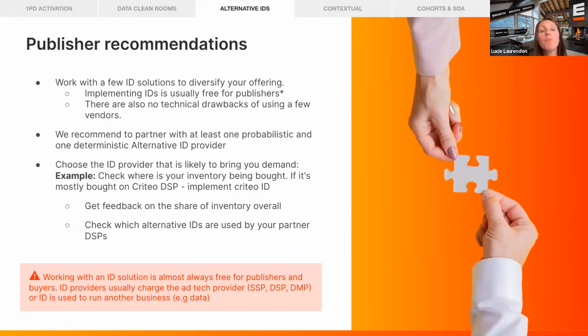So here are some publisher recommendations that we would like to give you on how and who to implement. So first of all, we really advise you to work with a few ID solutions to diversify your offering. So not just implementing one, but several ID providers, because it's usually free for the publishers. And there are as well no technical drawbacks using a few vendors. For example, it does not cause any latencies on the publisher website.